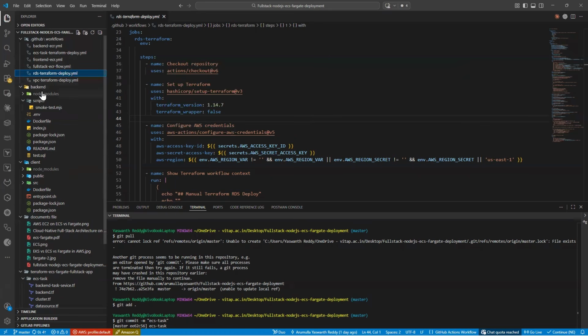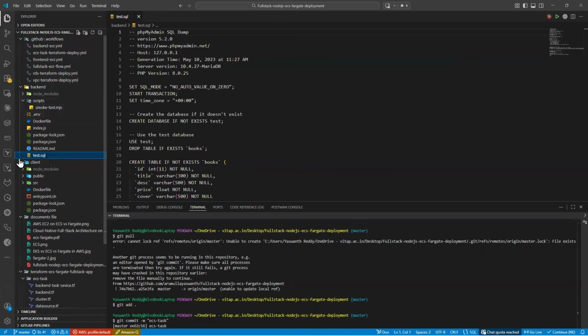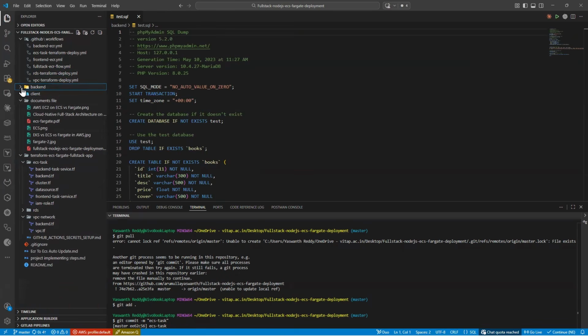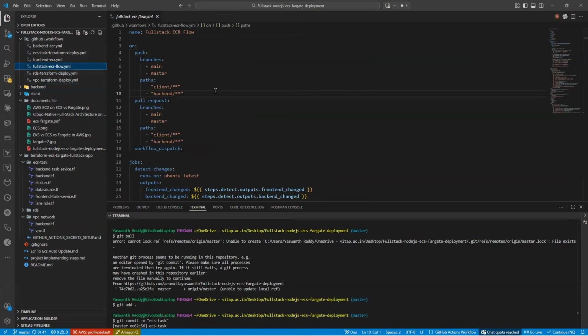Okay, coming to the backend and front end. First of all, we'll go with the process. First, we will build the front end image and back end image. Second, we will create the VPC and RDS and deploy ECS Fargate. First, I will explain the full stack ECR deployment workflow.